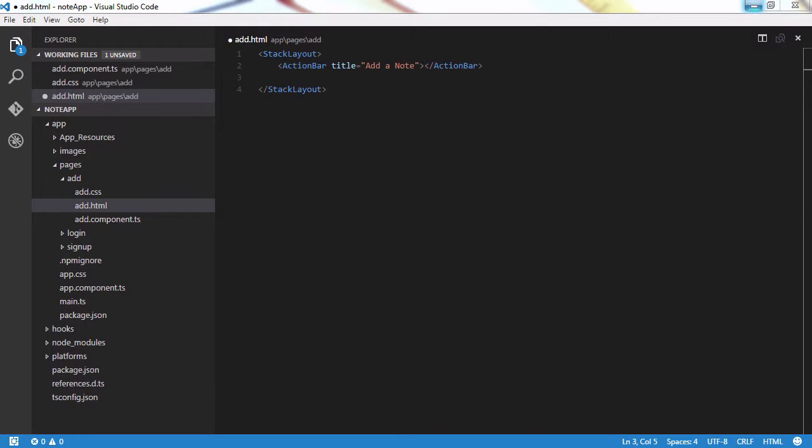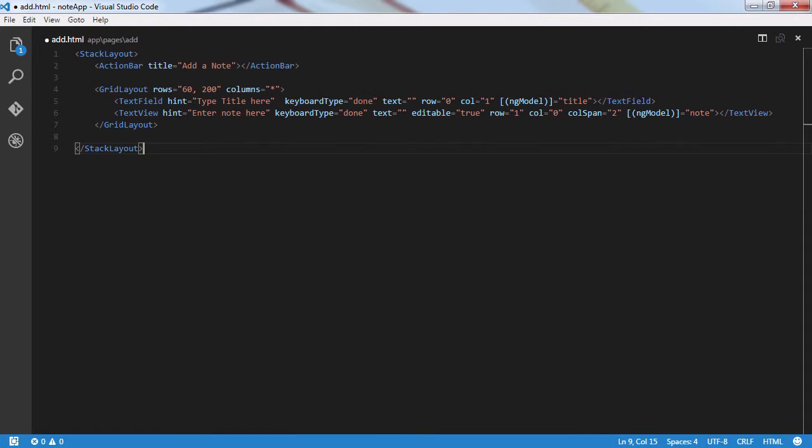Now we have disabled the action bar on the first page, but we use it here to let the user know where they are in the app and what they are supposed to be doing. Now after that, we will add a nested grid layout. Here we have set up a grid with 2 rows and 1 column. One row is set to 60 pixels while the second one is set to 200 pixels. The column is set to take up whatever space is available.